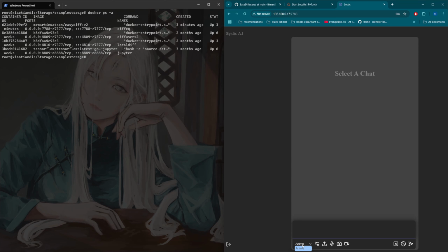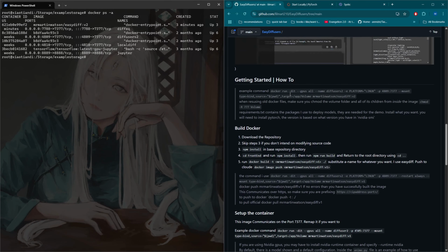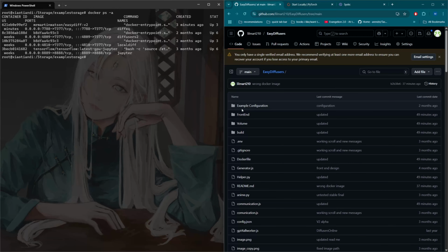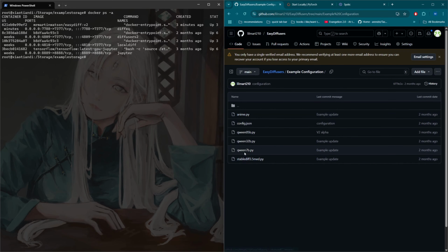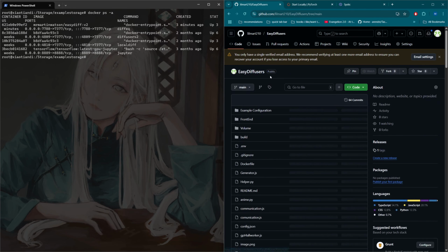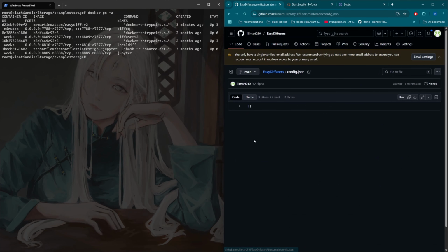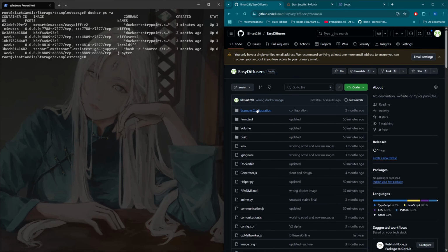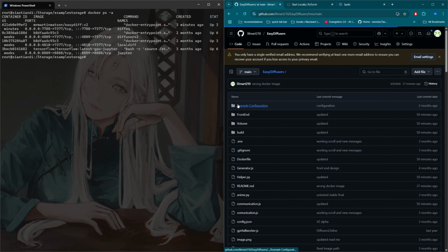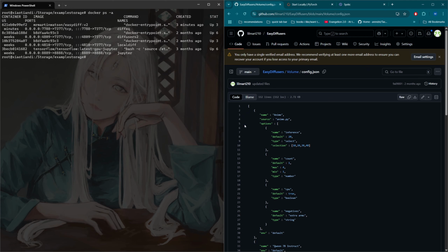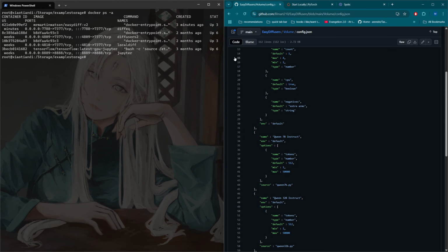Here we have the configuration file. This comes default with one configuration, anime.py. If you want other configurations, you can go over to my GitHub and scroll up to example configuration. There'll be a bunch you can select from here. And if you add those configurations to your project, you also need to update your config.json. Since I have volume, config.json, you need to copy this over into your config.json.